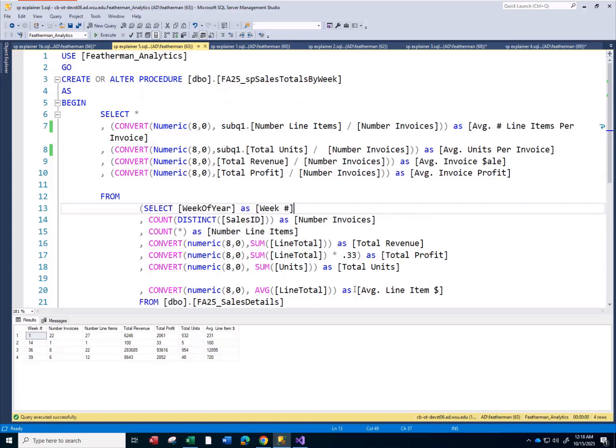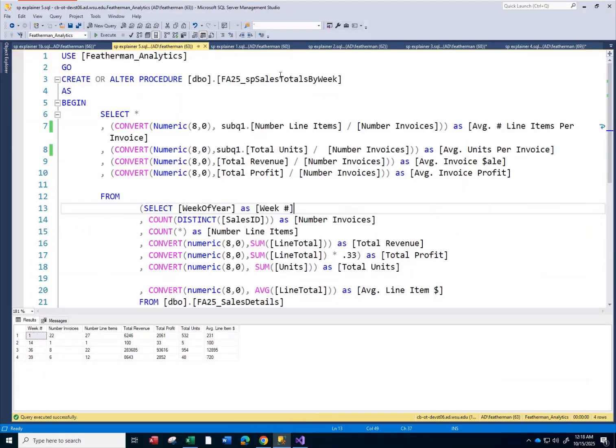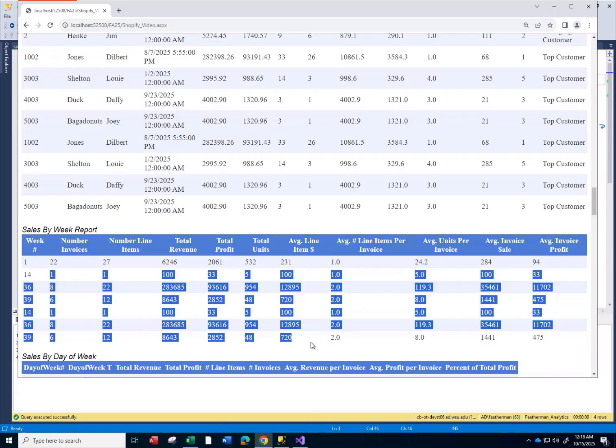Well, I'm just finishing up talking about the SQL statements that were used to create the reports. So, which one is this? Sales totals by week. So, here it is in our web page.